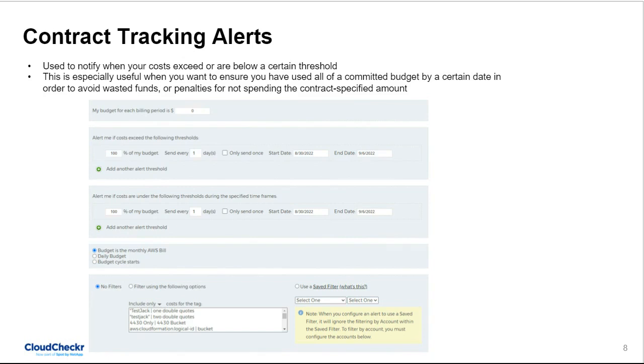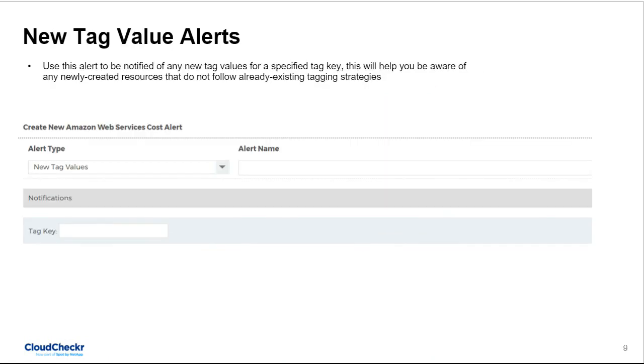So next, after contract tracking alerts, we have a very simple one. This is for new tag value alerts. This alert is just to be notified if any new tag values show up for a specified tag key. This will help you keep aware of newly created resources that don't follow your existing tagging strategy. As we know, cost reporting can often be really strongly supported by tags and really valuable, so you want to make sure that they are accurate and things are tagged appropriately.